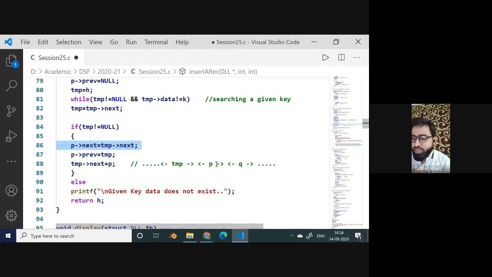The moment we have set P of next equals temp of next, earlier temp of next was pointing to Q. Let me remove it from here. This is still not in my list. And here, when I say P of next, the next pointer of P has started pointing to temp of next. What is temp of next? Temp of next is pointing to node Q. So P of next becomes Q.